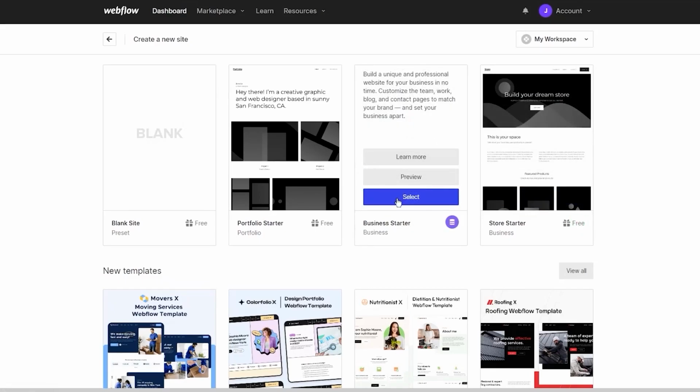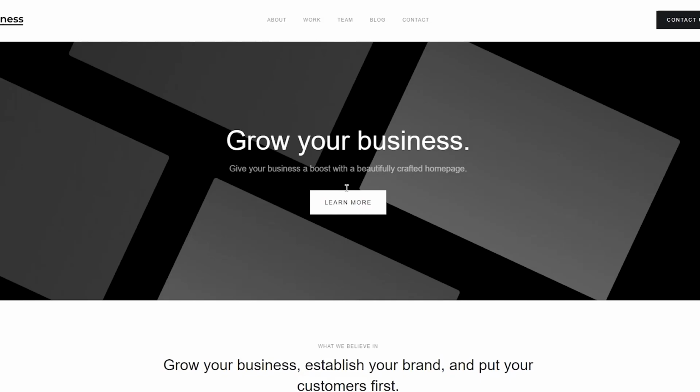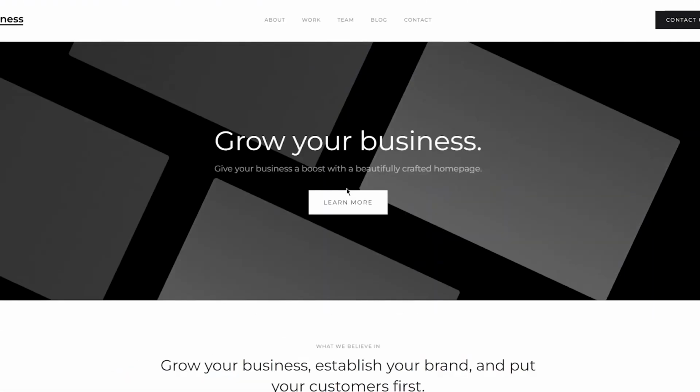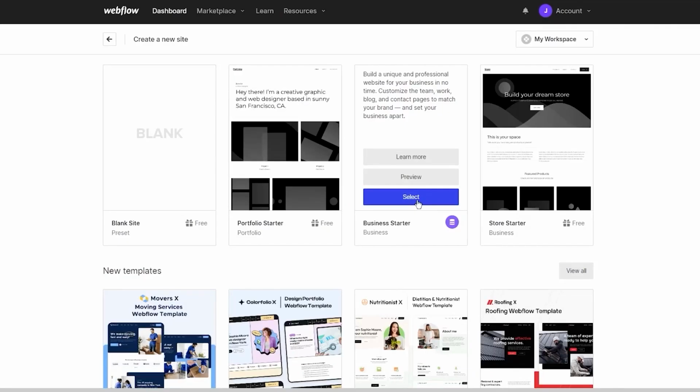Let's go with this. First of all, I'm going to click on preview to see how it looks, okay? And same for you. If you're going with a template, go ahead and preview it first. If you like what you see, then and only then will you go ahead and select it.